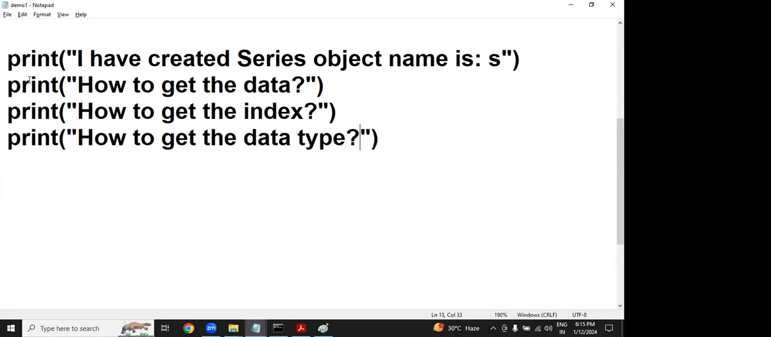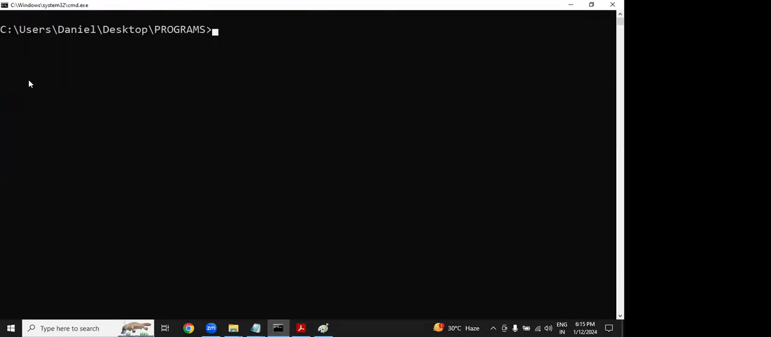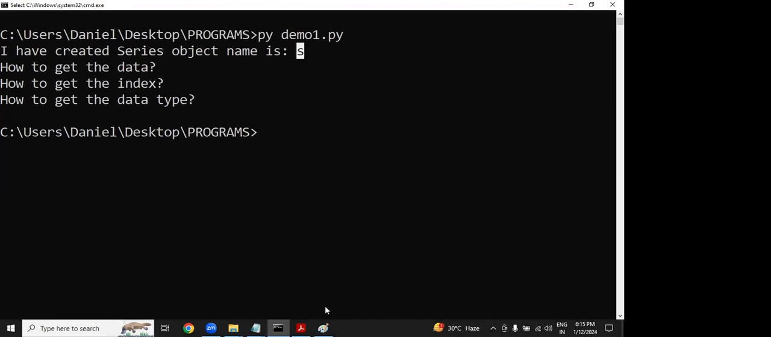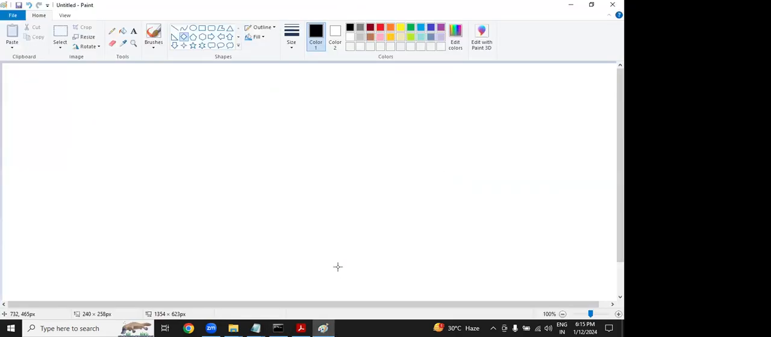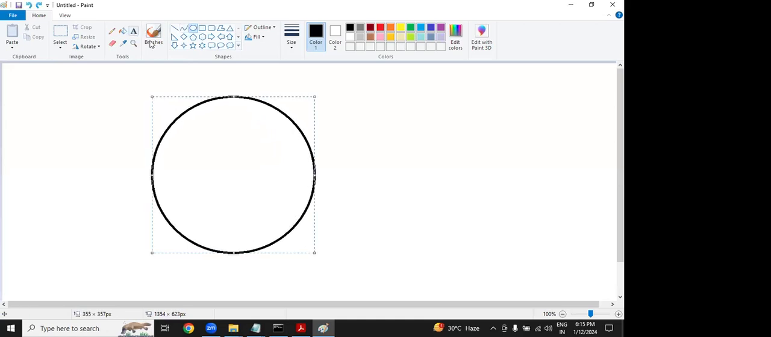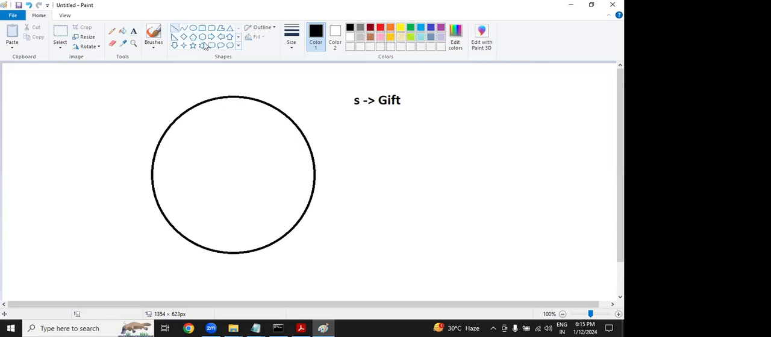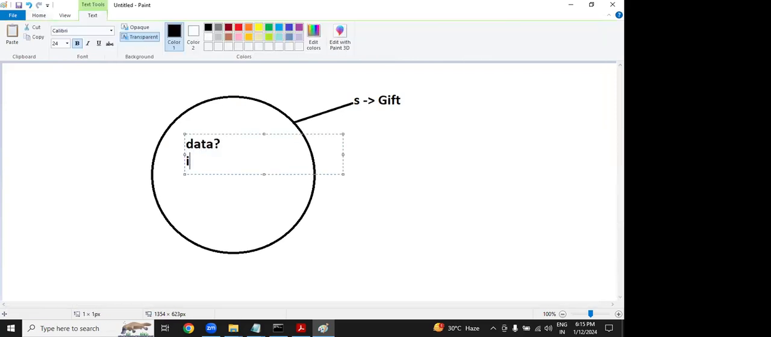Indirectly I'm giving information to you, but I'm not showing my series object. That's the beauty. Why do you want my data? Indirectly, I'm giving you a small packet, a small technical gift, assuming that s is the gift. I have created one object, and the object name is s. What data is available? What index is available? What is the data type? This is your task to capture.